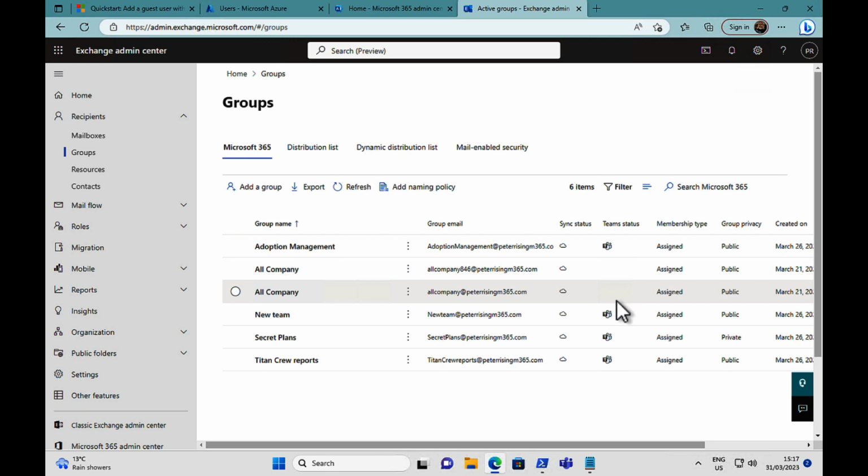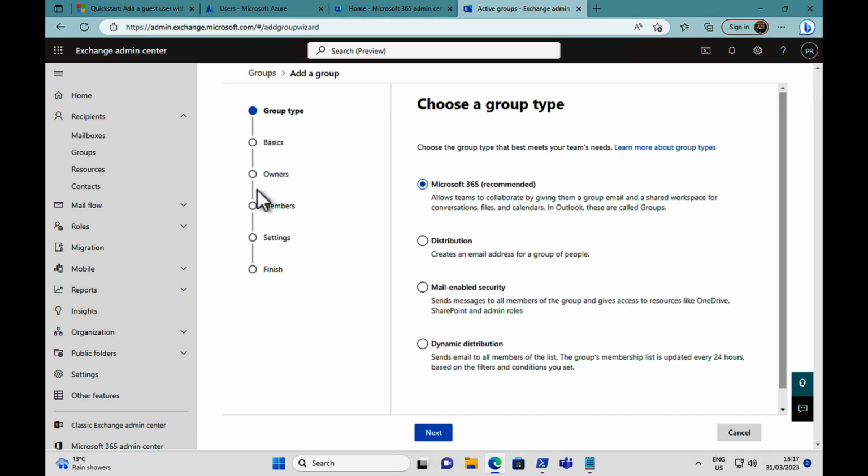We will show you what that looks like in the M365 Admin Center, but we're going to add first of all a Microsoft 365 group, which is the type of group that you'll probably use the most. And as you can see, it is recommended. This allows teams to collaborate by giving them a group email and a shared workspace for conversations, files, and calendars. And in Outlook, these are called groups.